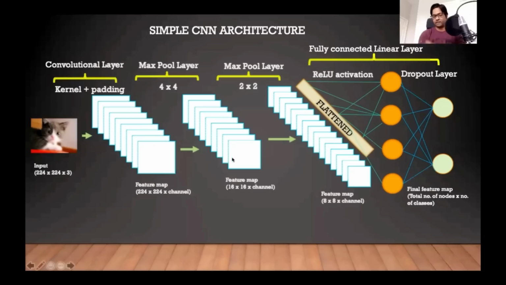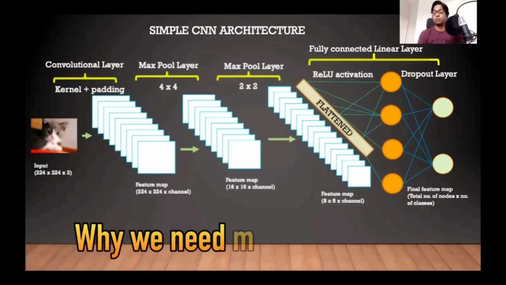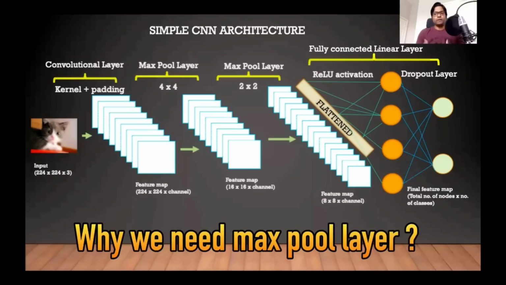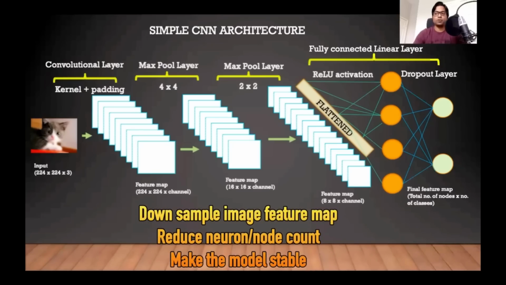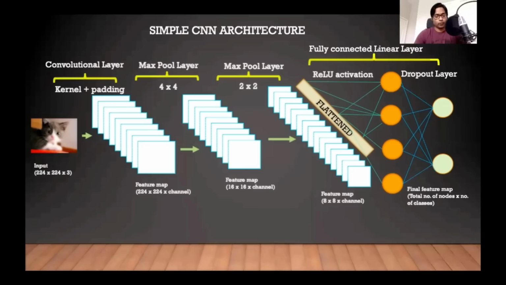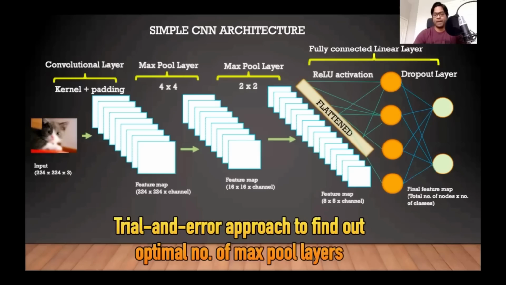Now let's move on to the next section. In the next layer, you will see there is a thing called the max pool layer. The reason we use a max pool layer is that the combination of neurons should not overburden our architecture. We have to keep our image resolution or feature map minimal so that our CNN architecture can process the image in quicker time with improved accuracy. In order to do that, sometimes we have to go through a trial and error approach to find out the optimal number of max pool layers.